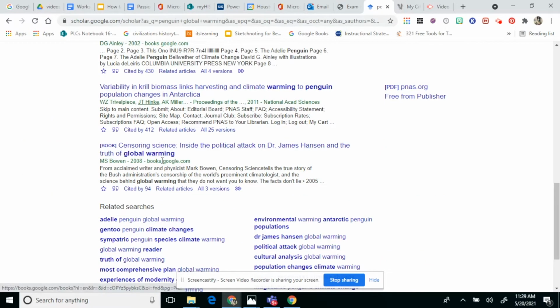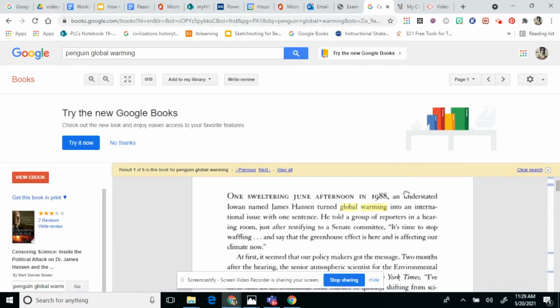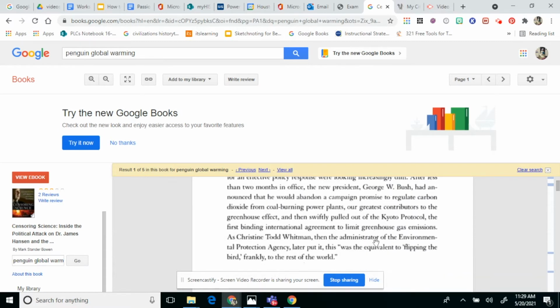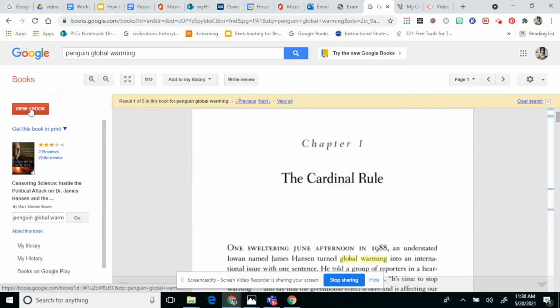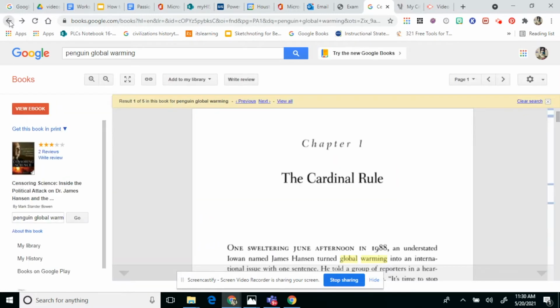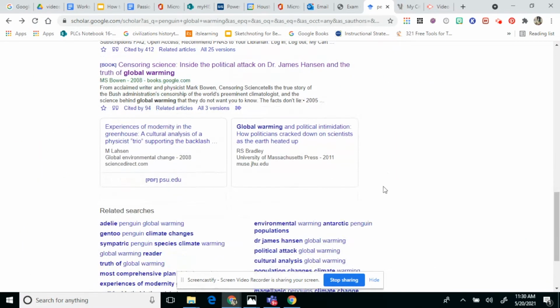Also, you'll see some books pop up. Books are okay to use as long as you can find it online and you don't have to buy it. So this book is on Google Books, and I can read it and see if it's relevant to what I'm trying to research. View the ebook. Okay, so I think what this is doing is making me buy the ebook. I don't want to do that, and there's plenty of stuff that's free, so I'm not going to use that.